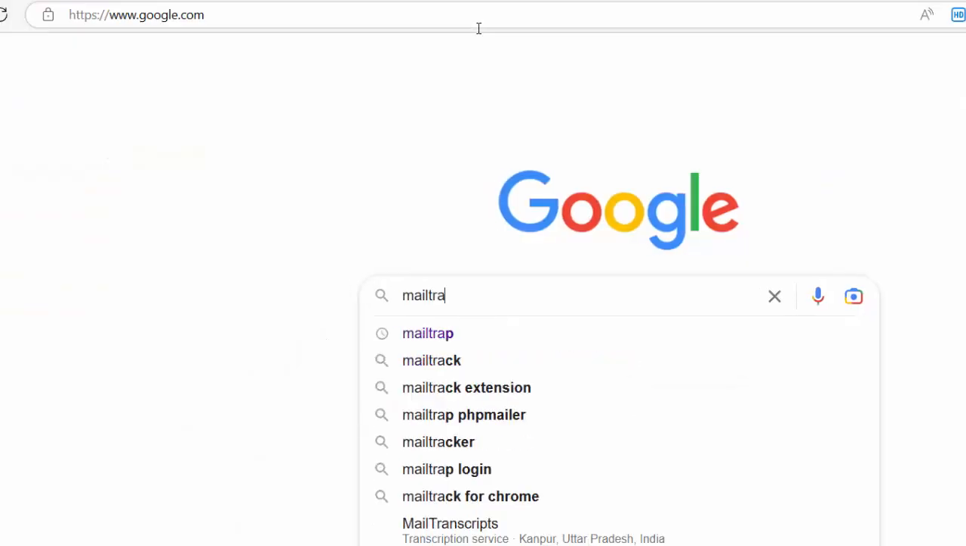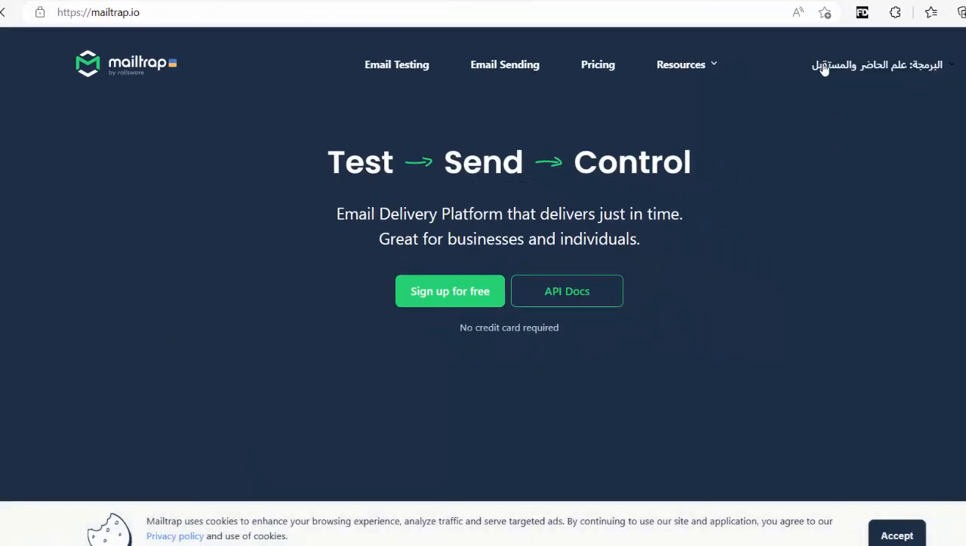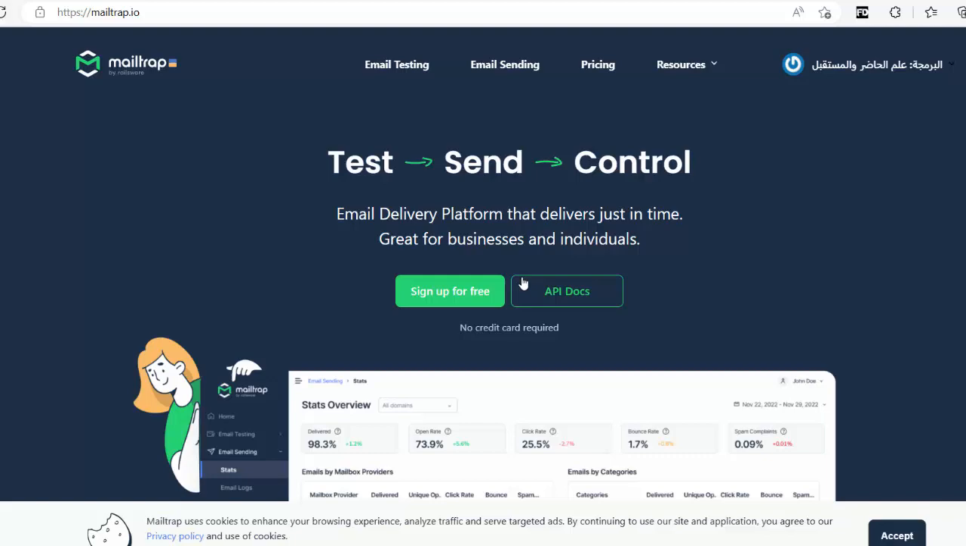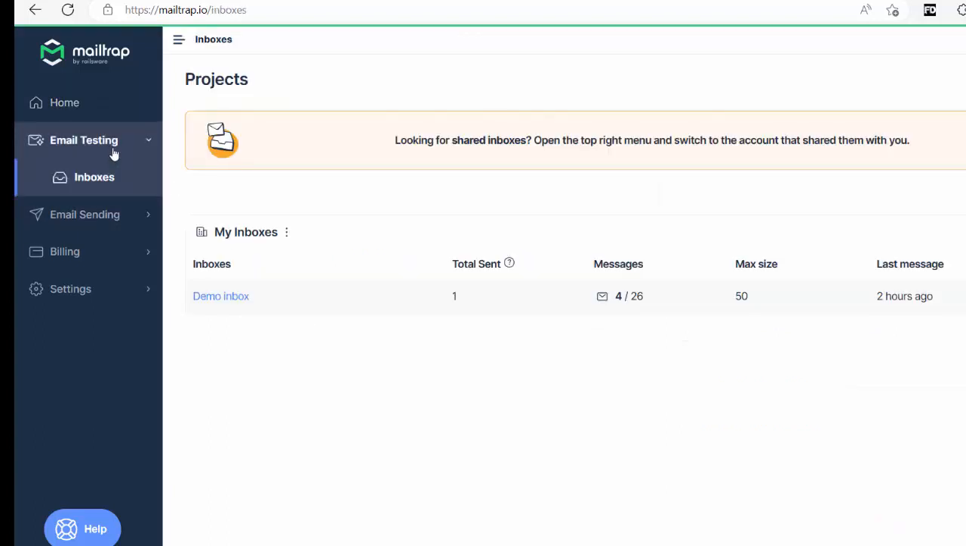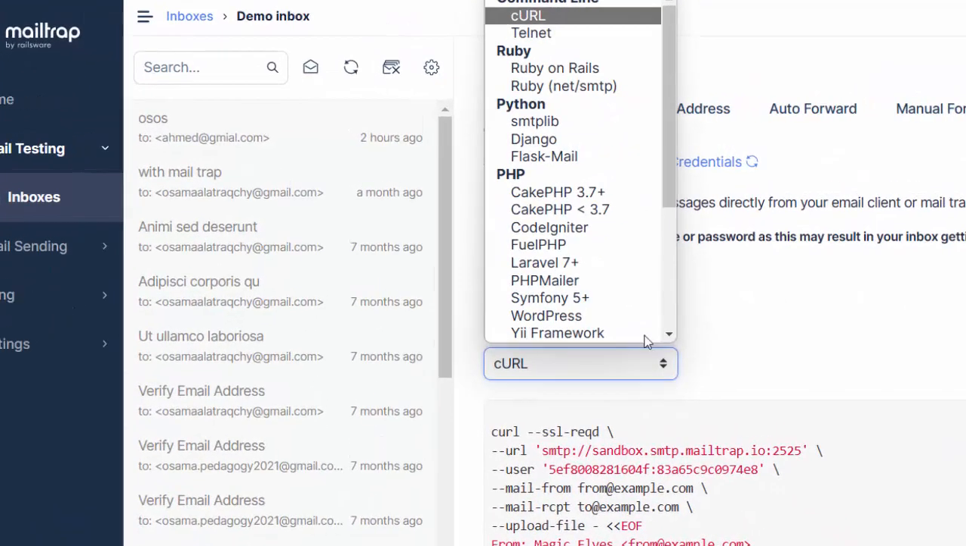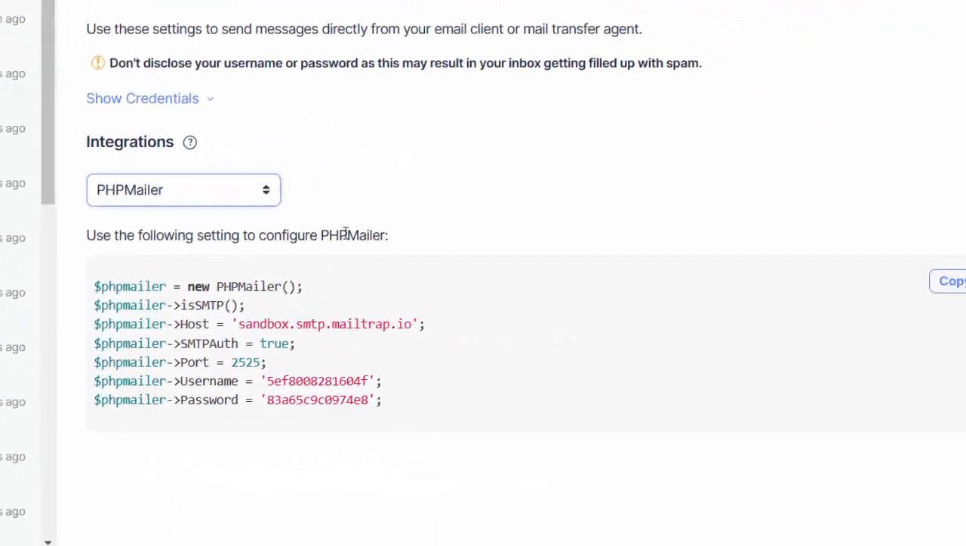So Mailtrap. In Mailtrap, you just need to log in. I've already logged in. So you can just click on your account here, and then you can find the demo inbox, or you can create one, but I have the demo inbox here. Just go to the demo inbox, and then you have Laravel, Ruby, anything. But now I need to use just PHP, and I need to use PHPMailer. So just PHPMailer. As you can see, all the configuration is here.